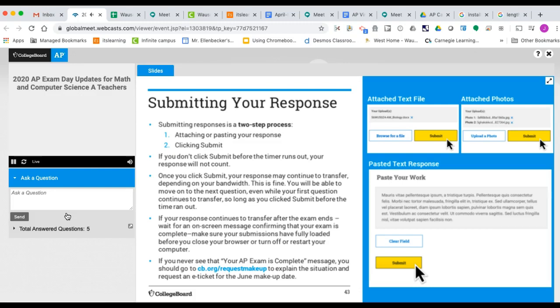Students should remember not to close their browser or turn off or restart the computer during this time. And if students never receive a confirmation page after they submit their response at the end of the exam, they should go to cb.org/request-makeup to explain the situation and request an e-ticket for the June makeup date.